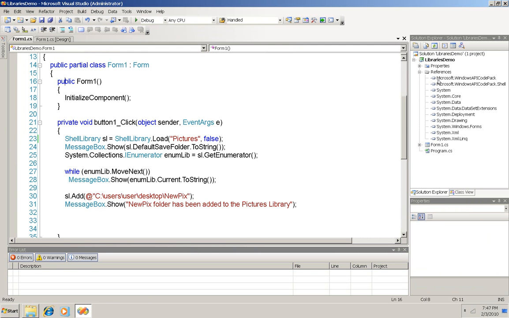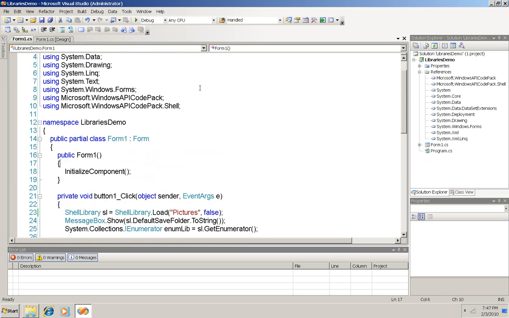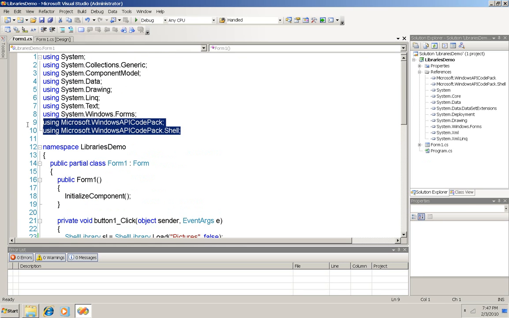First, notice over here that I've added references to Microsoft Windows API Code Pack and Microsoft Windows API Code Pack.Shell. Those are part of the Windows API Code Pack, which is a free download from MSDN. You download it and install it to a folder of your choice, and then add the references from there. And then up here at the top, I've added using statements for both of those namespaces.